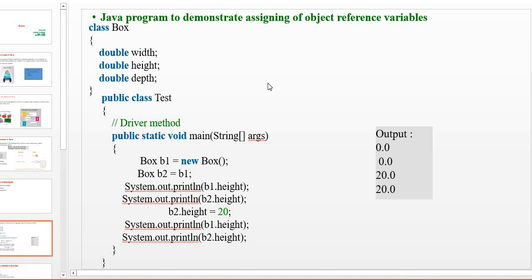Whatever modification is done with any one of the objects will be reflected in the other object. In order to understand that, the first two println statements print the height instance variable contained in B1 and B2. As I told in the previous concept, when we create an object, by default a 0 value is allotted for each and every instance variable. As an outcome of these two statements, we get the output 0.0 and 0.0 in two lines.